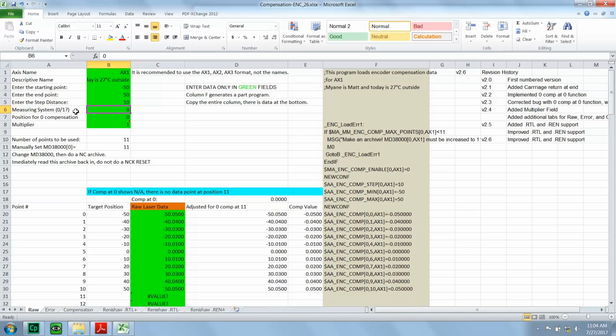The measuring system: am I working on measuring system 1, typically the motor encoder, or measuring system 2, the direct encoder? Note that these are offset by 1, so they end up being 0 and 1 instead of 1 and 2. We punch that in, that'll update our part program. So I change that to a 1. We can see that our part program updated. Went back to 0 for all of them. We're going to skip these next two for a moment.